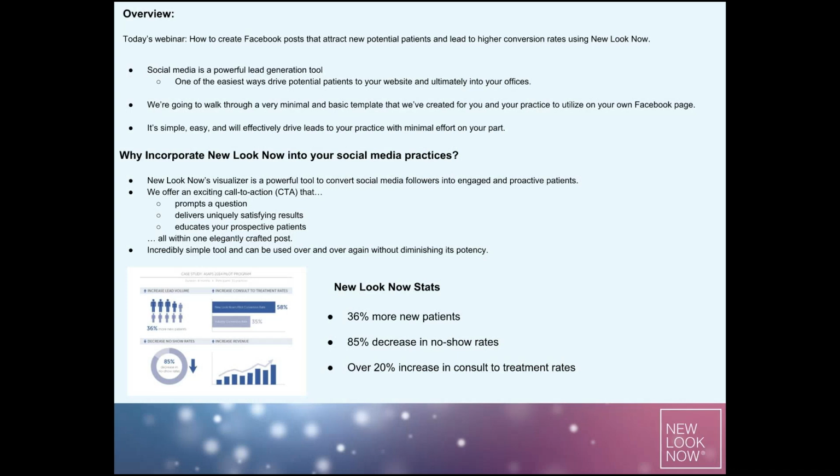So why incorporate New Look Now in your social media practices? Those of you who have actually been currently using New Look Now know that it's a powerful conversion tool, and ultimately social media followers will engage with it and then turn into actual proactive patients. New Look Now offers an exciting call to action that, one, promotes the question, delivers unique, satisfying results, educates prospective patients, and this is all within one elegantly crafted post. Incredibly simple tool and can be used over and over again without diminishing its potency.